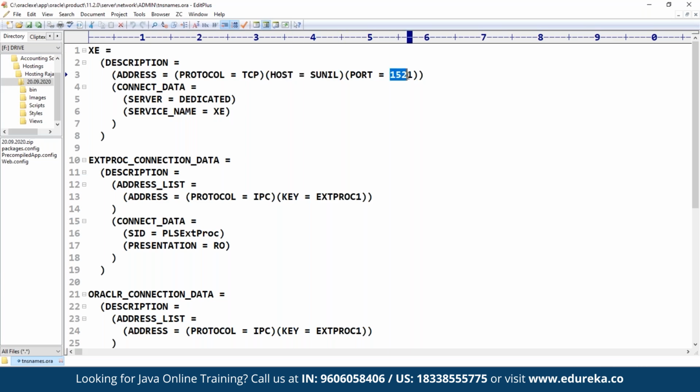Port is 1521. So port is nothing but, for example, in this computer, many applications are there. Each application is identified with a port. For example, mouse is connected to the mouse port. Printer is connected to the printer port. So this is what the XC service name, address, port numbers.